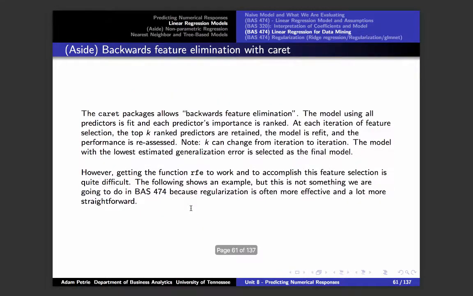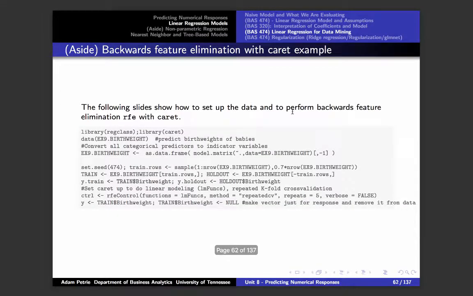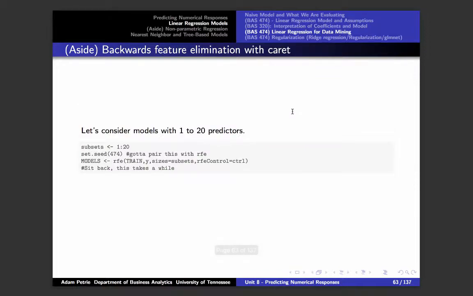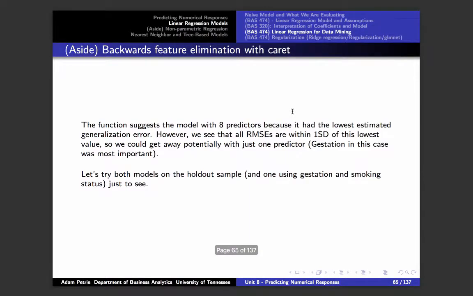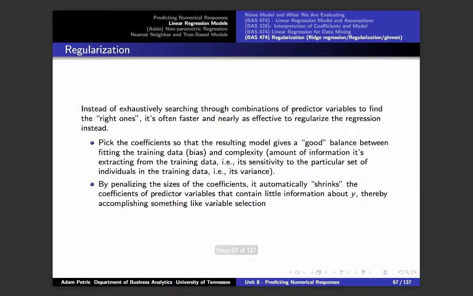All right, so there are a few slides that talk about how you can actually go about figuring out what variables you should be putting into the model with a technique called backwards feature elimination that's implemented in Caret as well. It's very hard to get to work. It's not the fastest thing either, so I'm just going to leave that there to let you know that it exists.